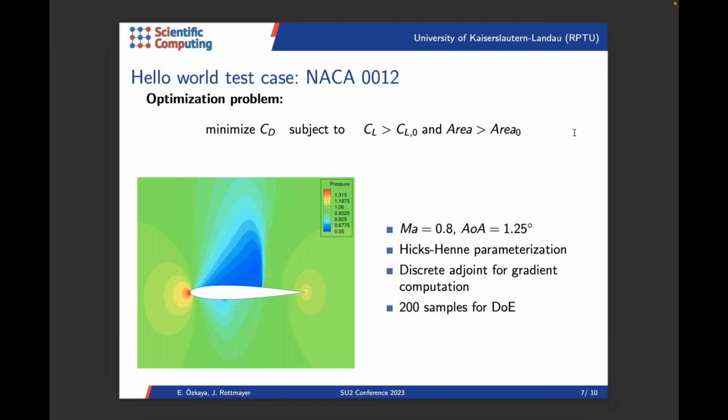Well, I want to minimize the drag coefficient of this airfoil, with a semi-parameterization, right? I put an area constraint, so a geometric constraint on the problem, as well as a lift constraint. So I want the airfoil to generate as much lift as the initial airfoil, and also the area should be as much as possible so that the thing doesn't shrink. Right, and for this example, I chose 200 samples for the design of experiment.